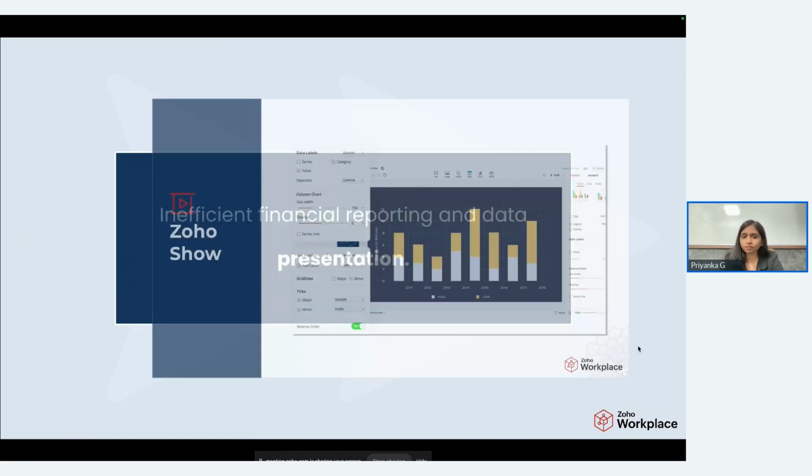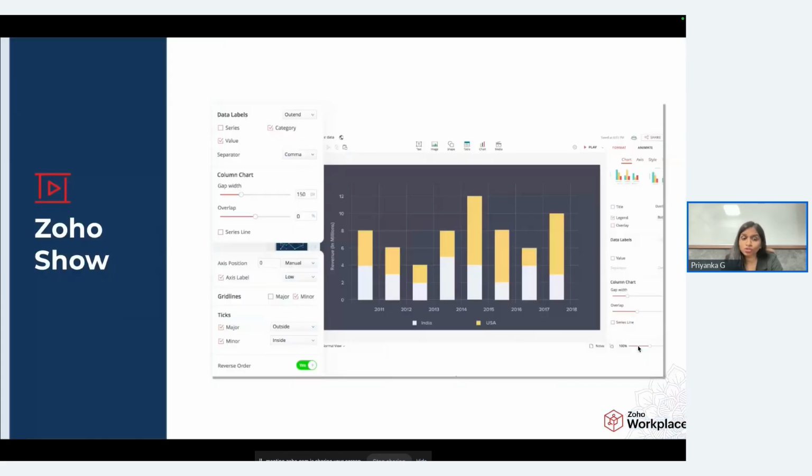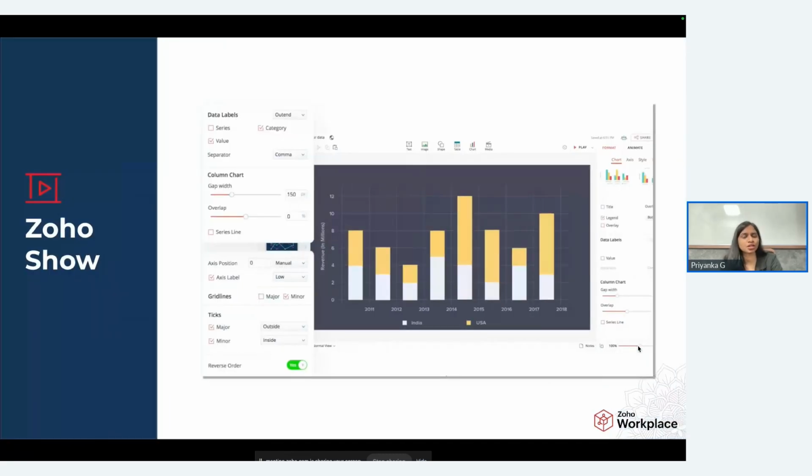That's where Zoho Show comes into the picture. Zoho Show is the presentation application. Here, Zoho Show doesn't just allow you to add text and objects. It lets you create charts in this particular application. So when you create charts, infographics, and images in a way that the financial data is more presentable and clear for the stakeholders to understand, there is no space for them to misinterpret the data you are trying to present, right?